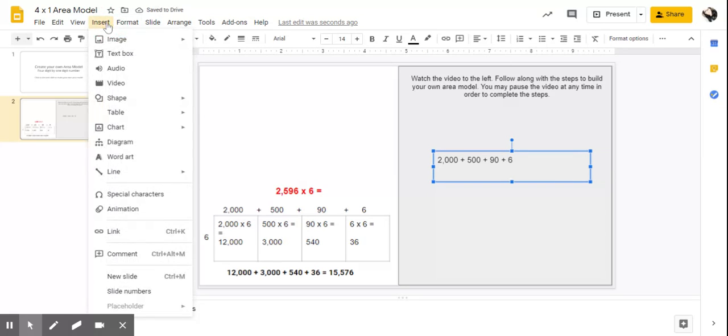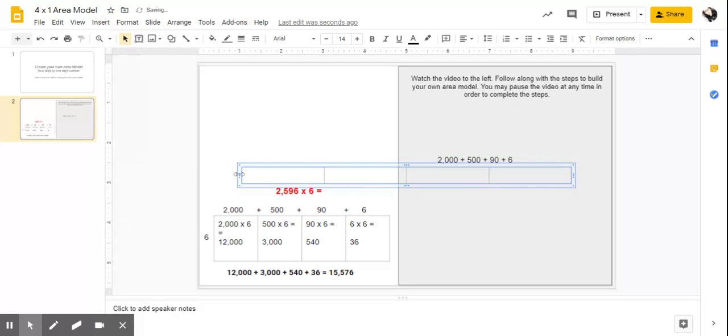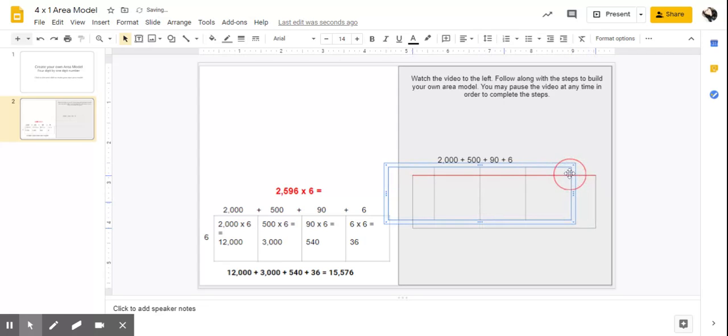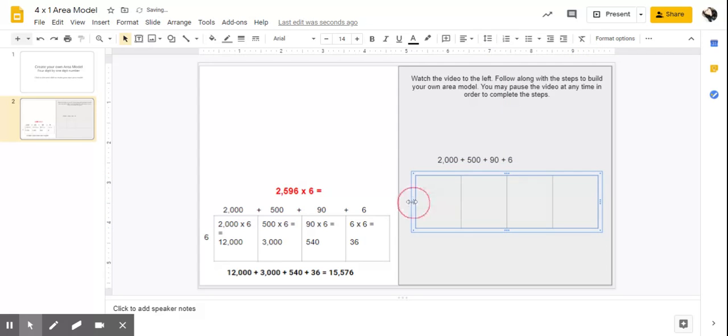So next I will insert a table. I do have 4 digits in this number, so I'm going to need 4 boxes in my table. A 4 by 1 looking like this. I will click it. My table is too long. Shorten it down, and I'm going to make it a little bit wider so I can fit my numbers in it, to fit inside our gray rectangle right here.